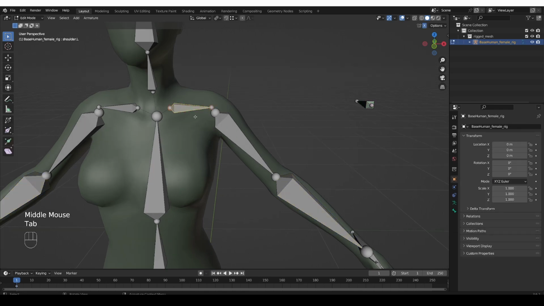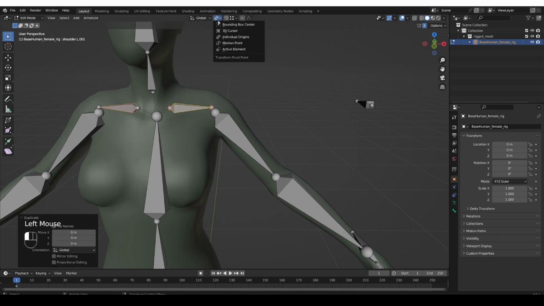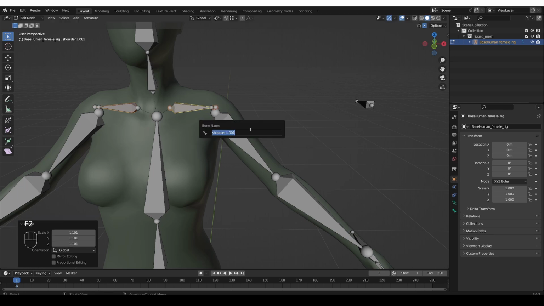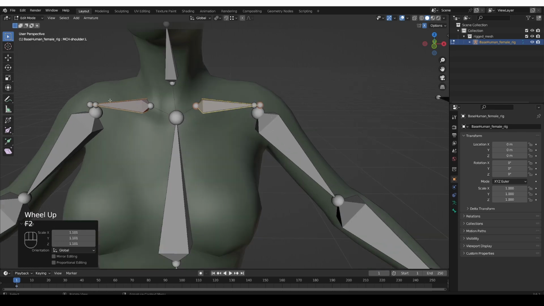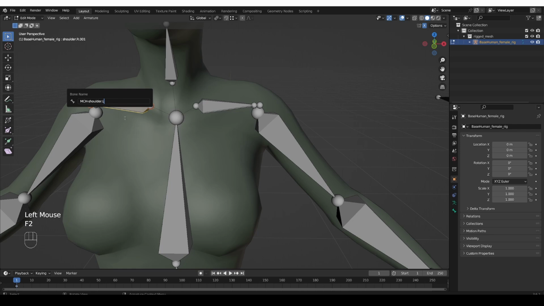Go to edit mode, Shift D, duplicate this bone, and right click to cancel the movement. With individual origins, scale up this new bone a little bit, and you may want to rename it. I'm going to name it MCH shoulder L. As you probably know, MCH bones are mechanism bones or automated bones. So this new bone will keep the automated behavior, and the other shoulder bone, which is the original shoulder bone, will become independent. Let's confirm this and actually copy this and paste it on the other side. It's unfortunate that the names do not get synchronized, but anyway.